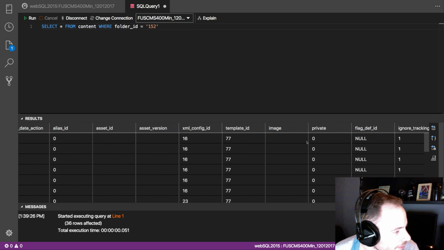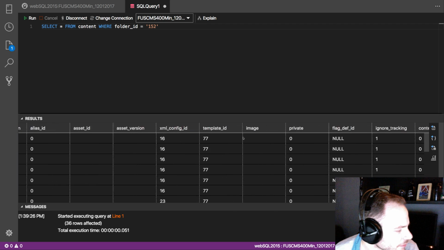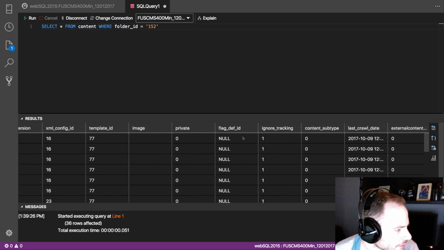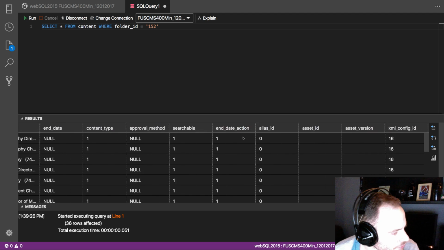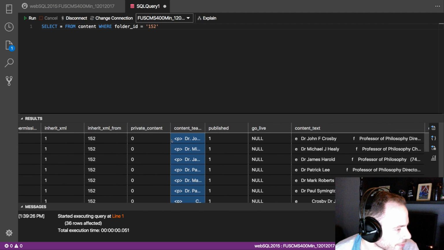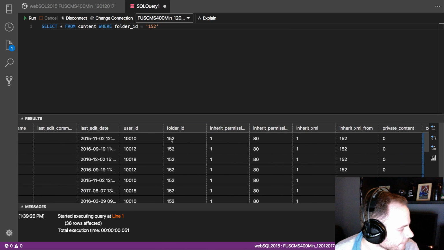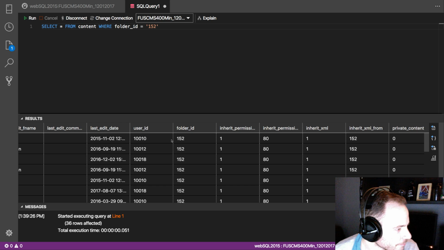We're not getting anything for the image. Do we have template ID? Yeah, so that's unfortunate because these usually do have images attached. It'd be nice if the images came through as well, but it's not the end of the world.